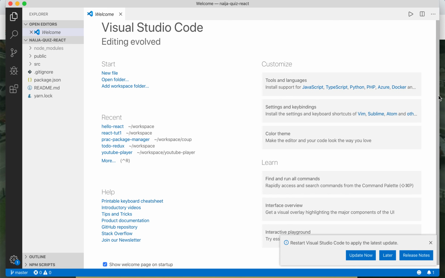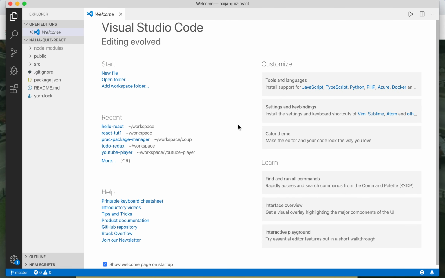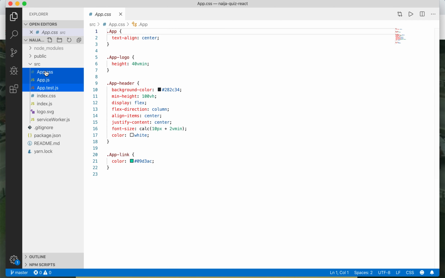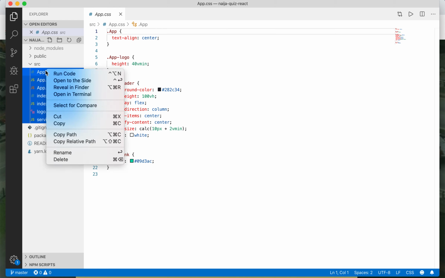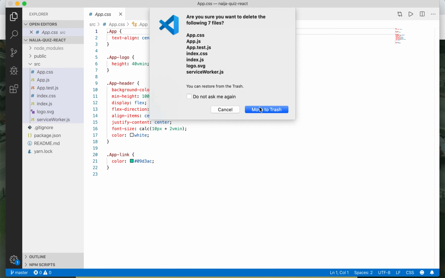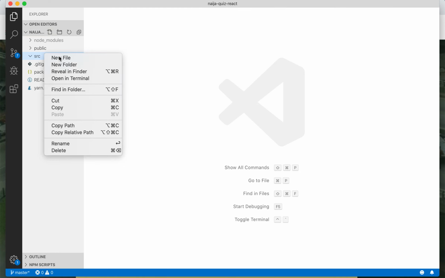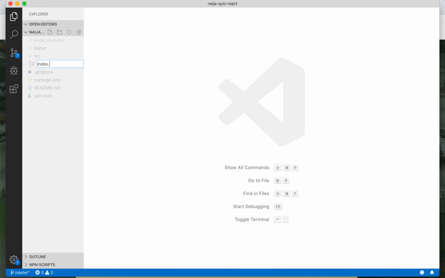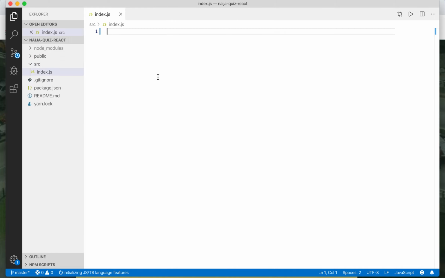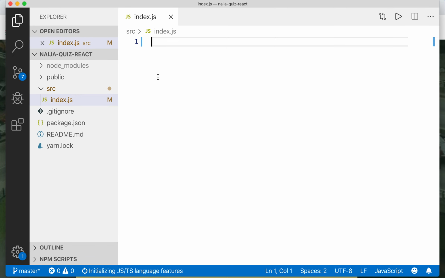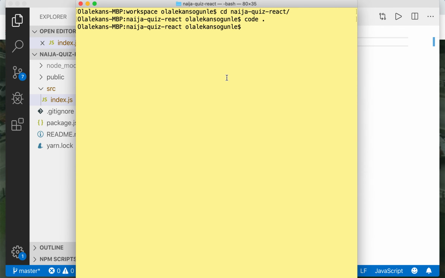I just make that a little bit bigger. Now the first thing is to delete the boilerplate generated code. They are really not needed, so I move those to trash. Then we can create our entry file here, that is the index.js. In the index.js we start our code. I can zoom a little bit so this gets bigger for you. I think that's better.